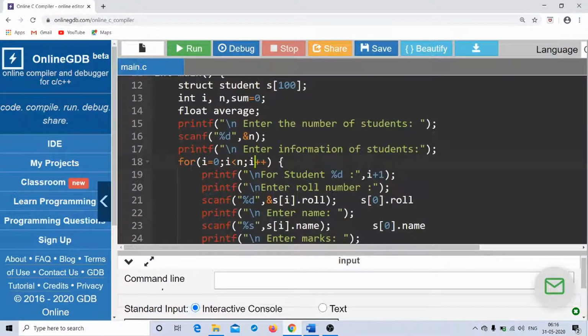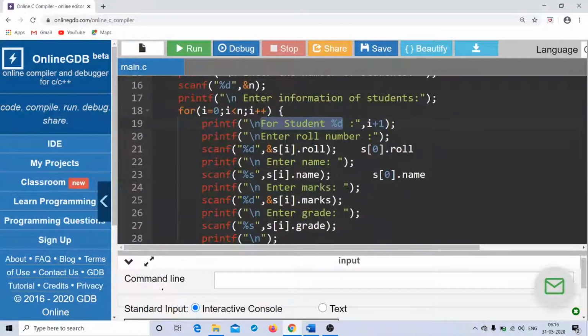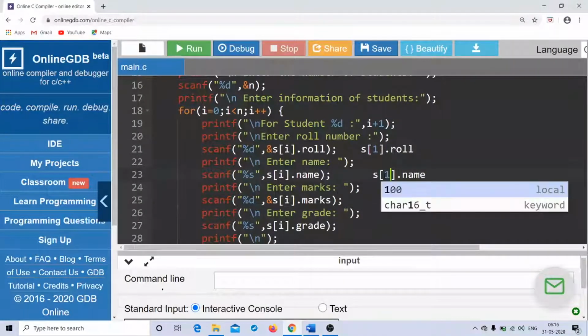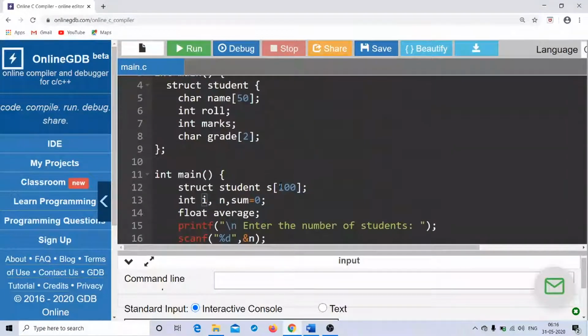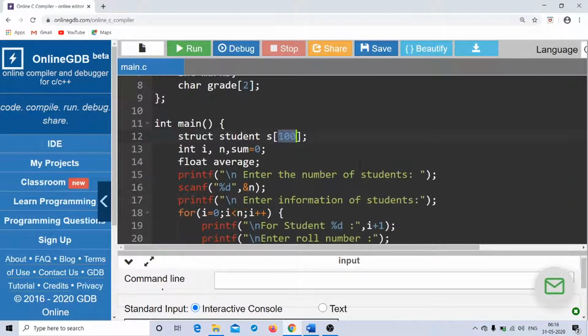And then i plus plus will make it 1. The control will go inside. Now 1 plus 1 becomes 2, and you are asked to enter the information for student number 2. So the roll number of the second student will be stored in s of 1 dot roll, and name will be stored in s of 1 dot name. Marks will be stored in s of 1 dot marks, and grade will be stored in s of 1 dot grade. So similarly, you can give the information for any number of students as you wish. But keep in mind, as of now, the limit is only 100 students, because 100 is the dimension of my array.